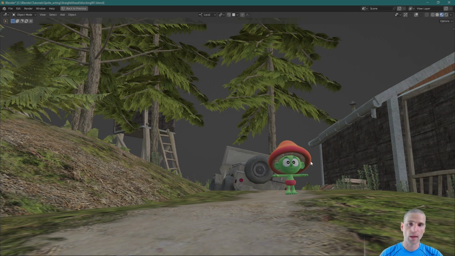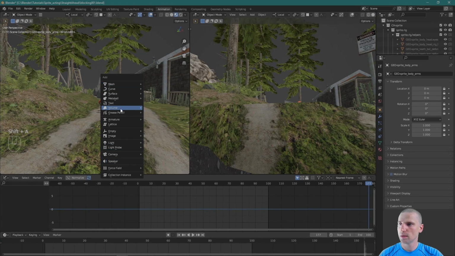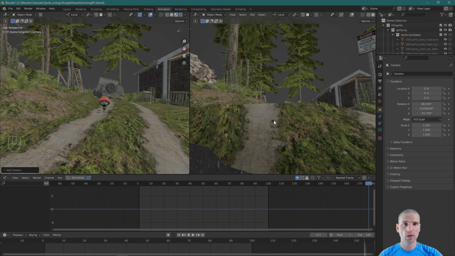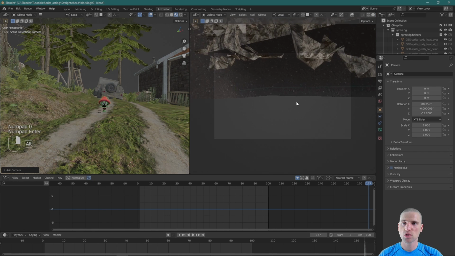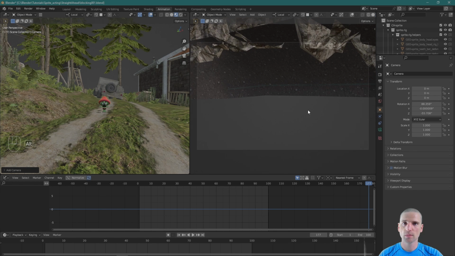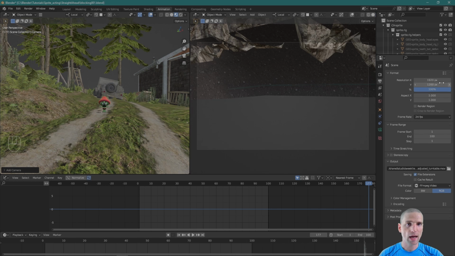So let's create our camera. Shift-A. We're going to come to camera and camera. Here in my right panel, I'm going to hit 0 on our numpad. I'm just going to frame in. For this one scene, the aspect ratio is different than what it should be, 1920 by 1080.